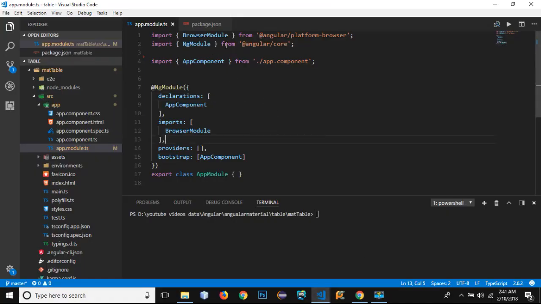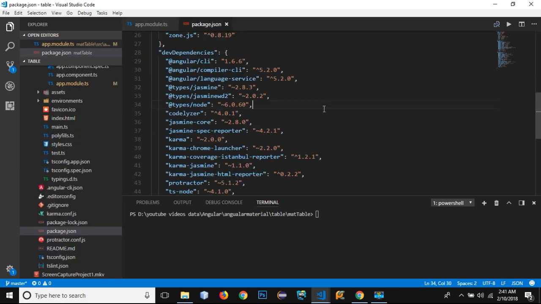But before importing modules, if I go to the package.json file, I can see that we don't have Angular Material and Angular animations module added right here. Working with Angular Material depends on Angular animations, so we need to add Angular animations and Angular Material. In my terminal, I've navigated to the project, and using npm I can install them. First install Angular animations by writing npm install --save @angular/animations.